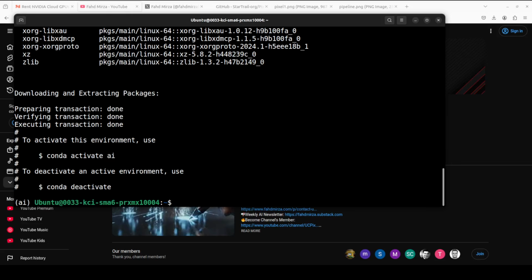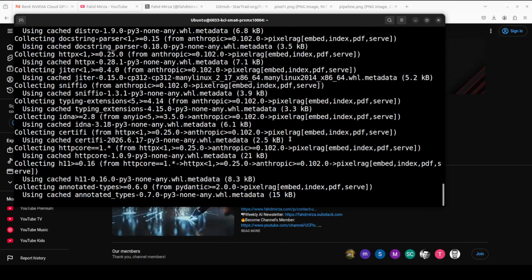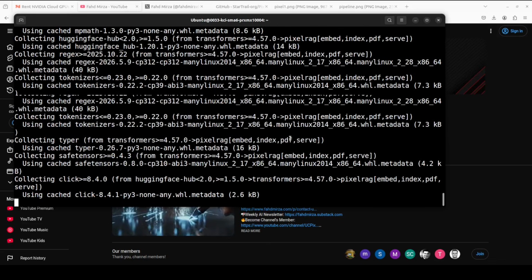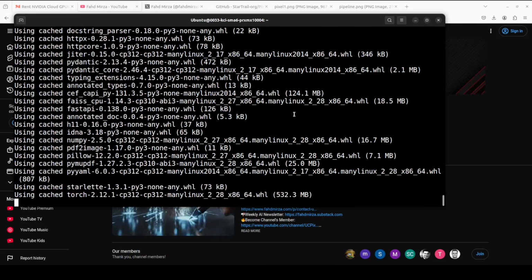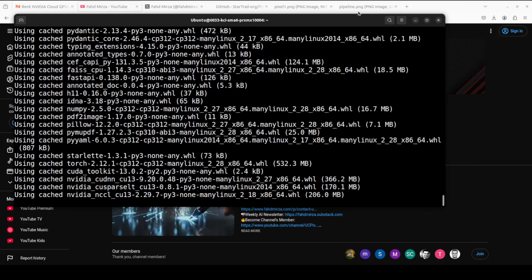Now we have just created our virtual environment with Conda. You don't have to do it, but I would highly recommend that. Let me now install this PixelRAG. I am getting all the embed, serve and PDF extras with PixelRAG so that we would be able to manage our PDF files with it. It is going to take a bit of time, like 2 to 3 minutes.